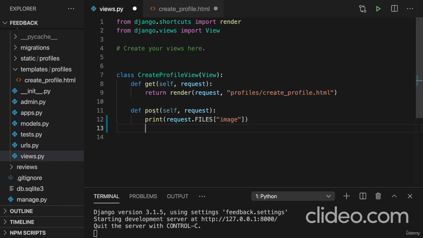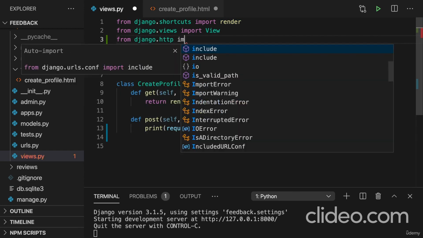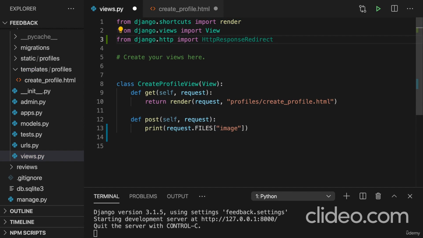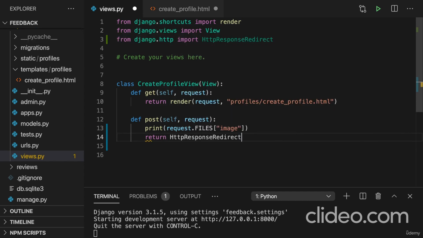Now, of course, I then want to do something once we handled that file, even though handle is a big word. At the moment, we're just printing it. But I want to do something thereafter. I want to redirect. So I'll import from Django HTTP the HTTP response redirect. And then indeed return HTTP response redirect. And I want to redirect back to /profiles. So back to this form in the end. I will reload the form, but by sending a redirect instead of just rendering the template again.